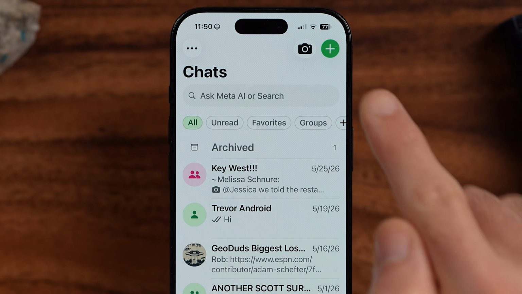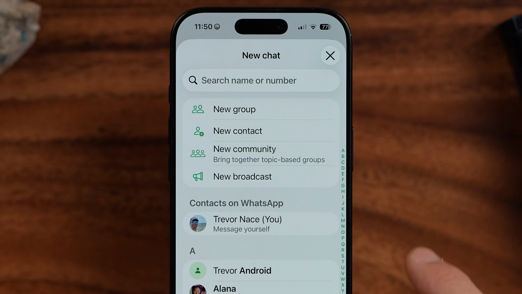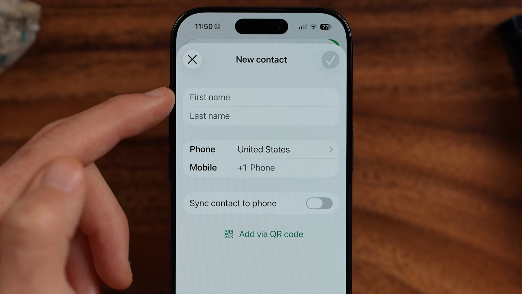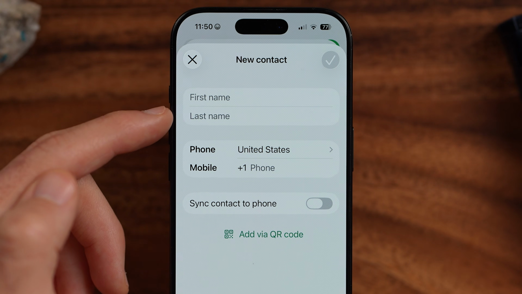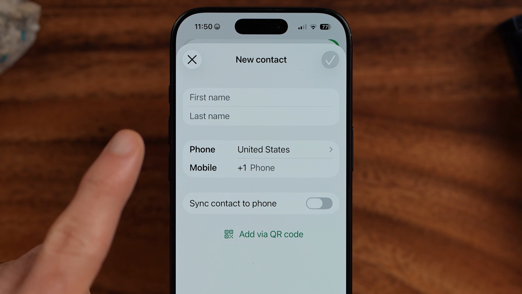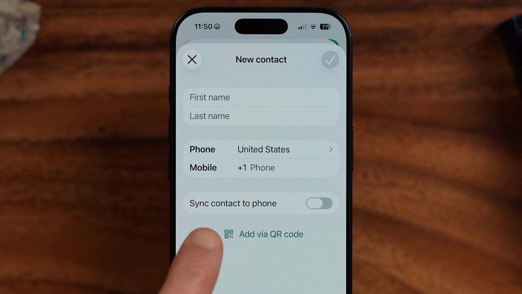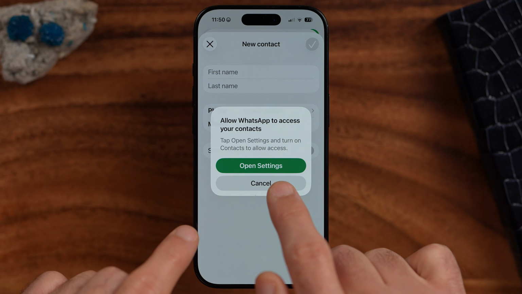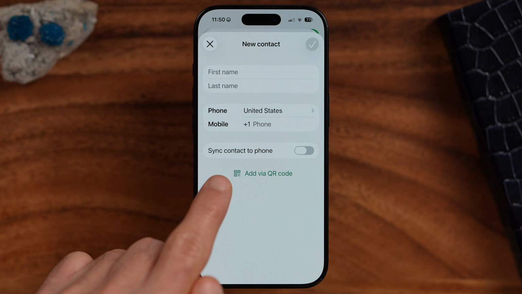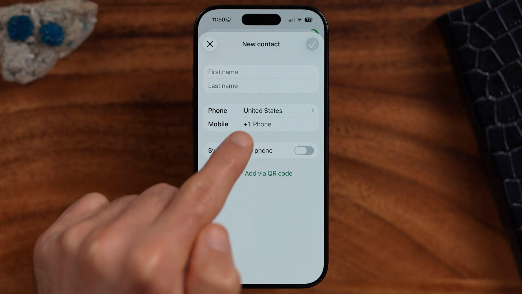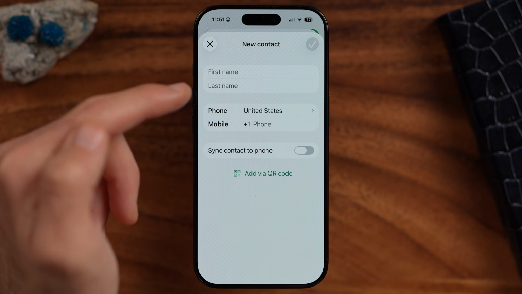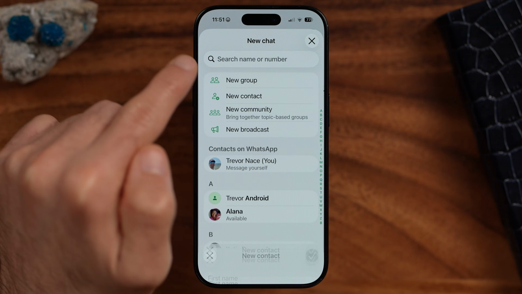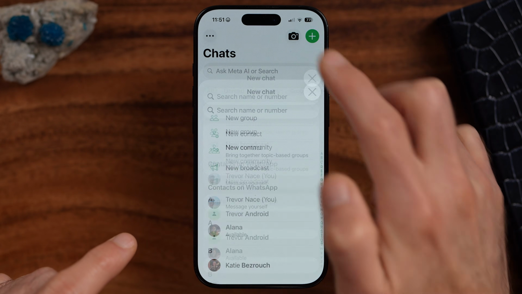Now, the first thing that we can do is tap on the plus at the top right and then tap on New Contact. You'll be able to see you have the ability to enter in a first name and a last name, but the most important part is to enter in the phone number and turn on Sync Contact to Phone. So you can see when you turn this on, essentially when you add a contact within WhatsApp, it will also be added to your iPhone. So that's the first thing if you just wanted to manually create a new contact.